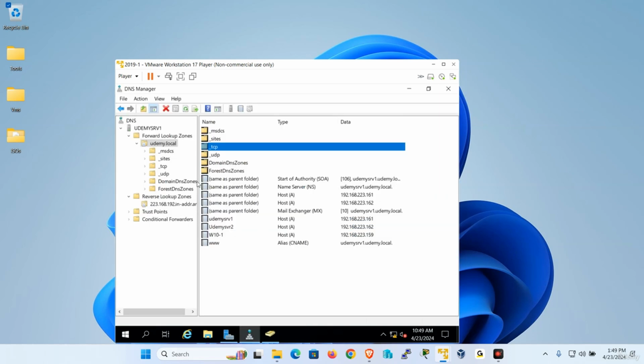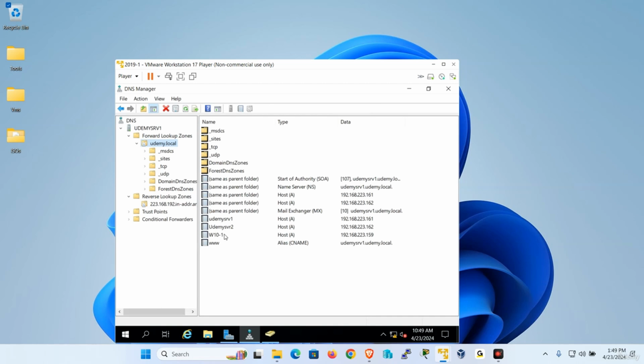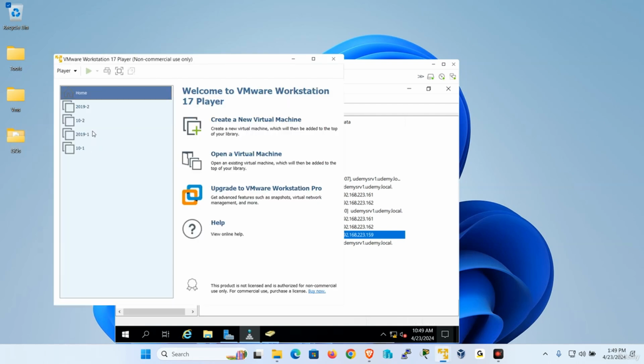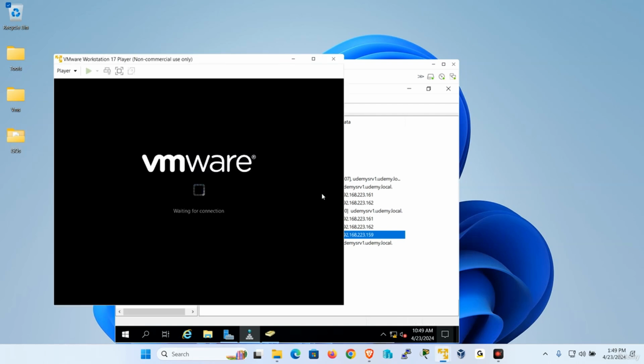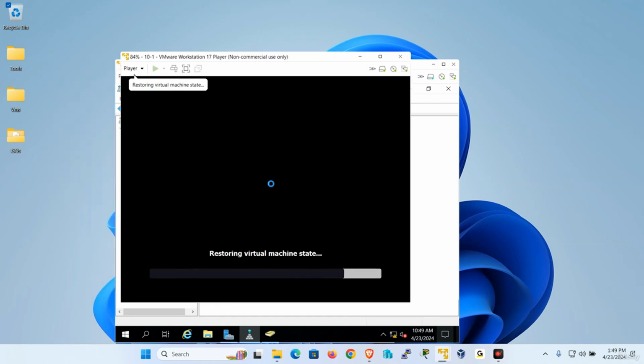Well, what do they mean by secure updates? Let me refresh this. I see two actual ones, but look at this. I have properties and I see secure only. What does this mean? This will reflect to the client machines. Let's say W101. Okay, let me start W101 over here and show you something. W101 is not part of the domain. Remember, it's actually on a work group. So let's take a look and see how this works for us.